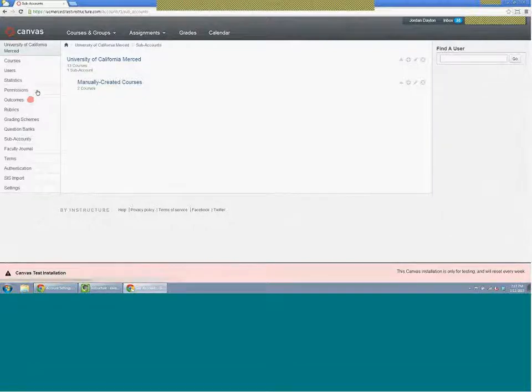In that, you can set permissions for accounts so that some courses have certain permissions while other courses have different permissions. You can set the statistics for different sub-accounts or groups of courses. You can set rubrics. Really, essentially all of these things, you're going to have the ability to access at an account or sub-account level. So let me just go through this with you.